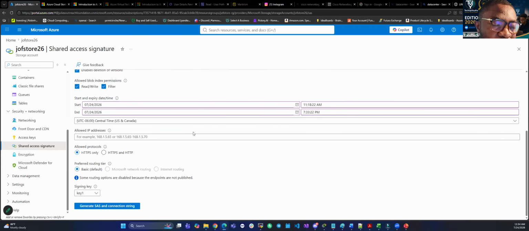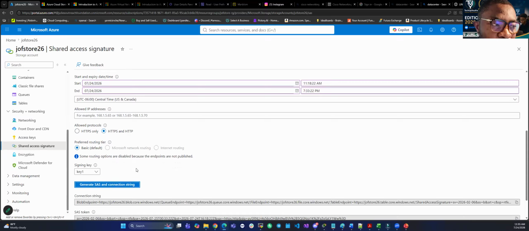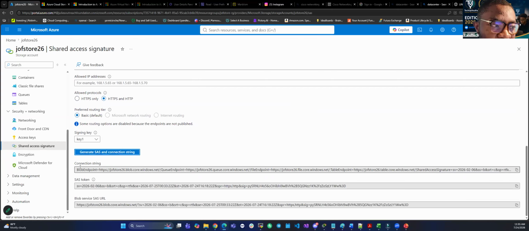Then, how do I want her to access? Is it just by HTTPS or HTTP and HTTPS? I'm going to check the two. So even if the application is not secure, she will still have access to it. Then I'll go ahead and generate what is called SAS. Once I generate, what am I going to have? Connection string, right? SAS token, and I'm going to have the blob SAS URL.